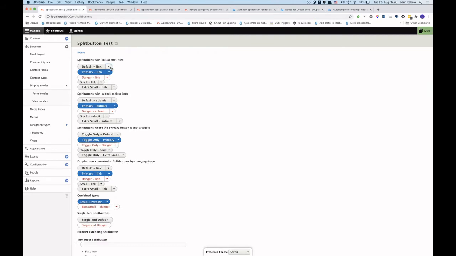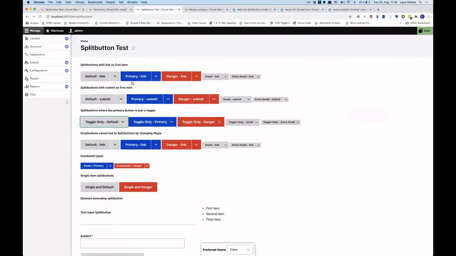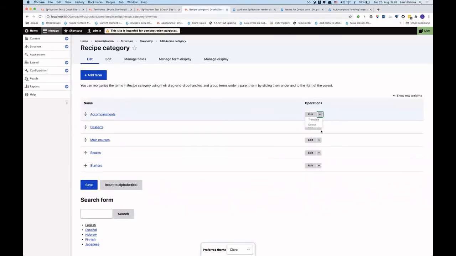So there's going to be a design change in 7, because the 7 design system already provides designs for split button, and it looks like this. I see. But in Claro, we only have one design. Basically, the design that we used for drop button already matched what is usually used for split buttons.